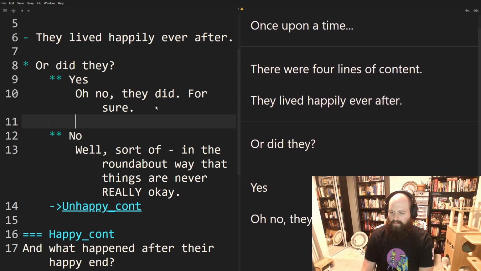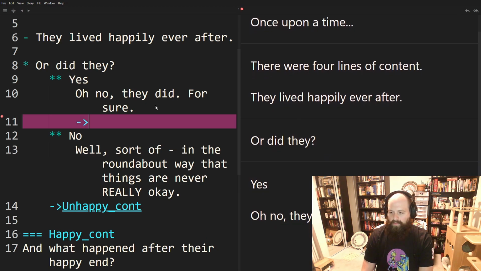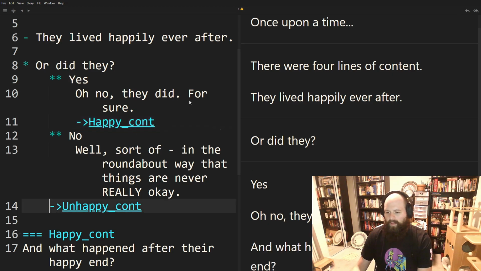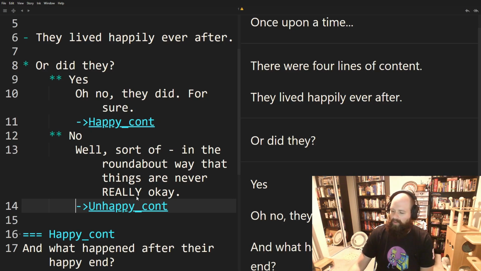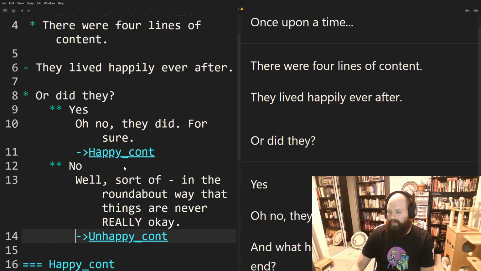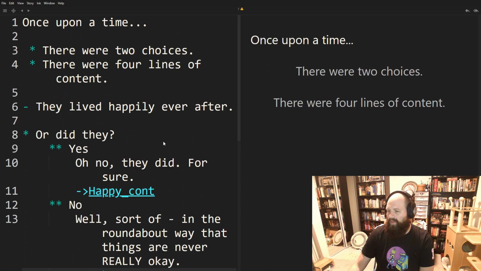And yes goes to continued. So white space doesn't matter. I'm going to go ahead and indent that for readability. We can play through our game again.